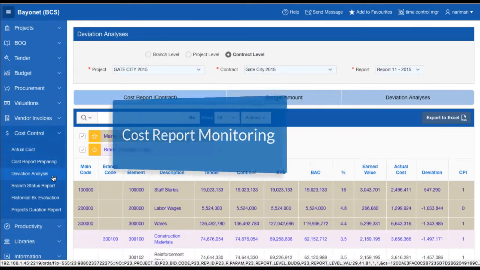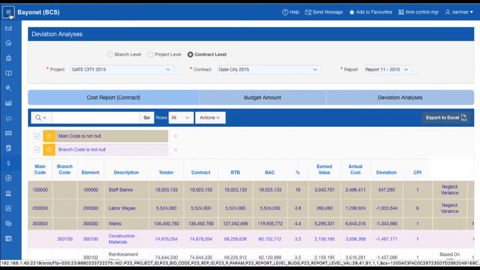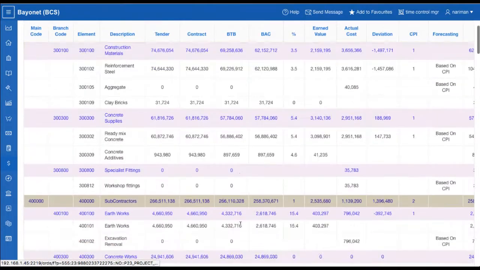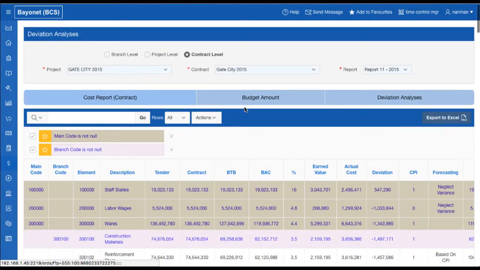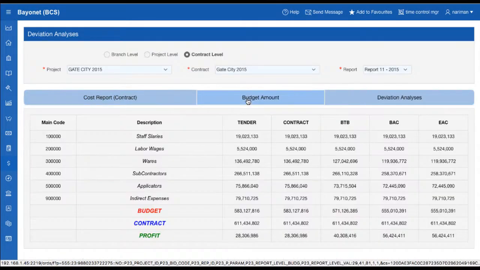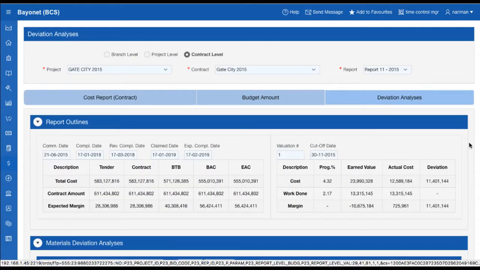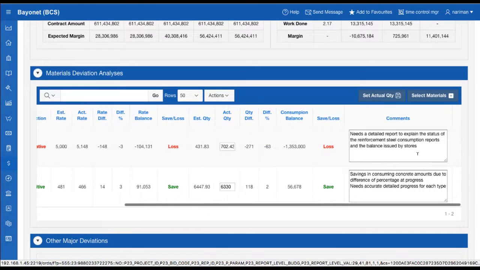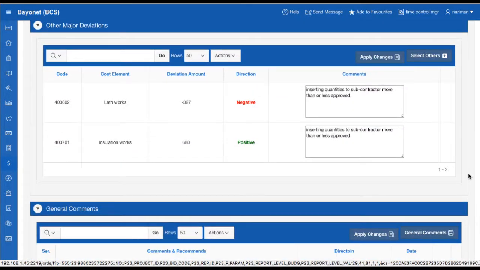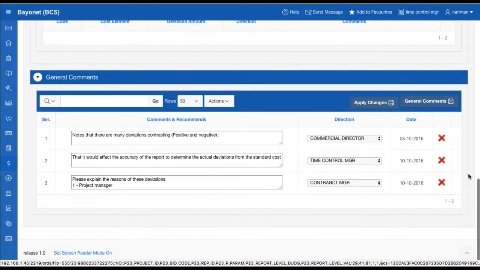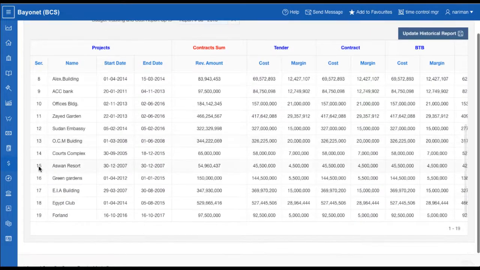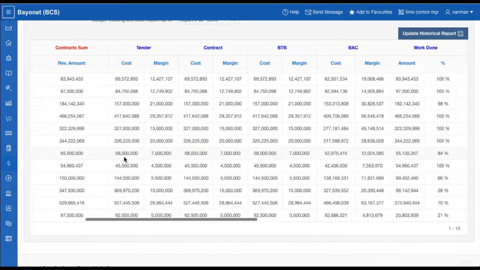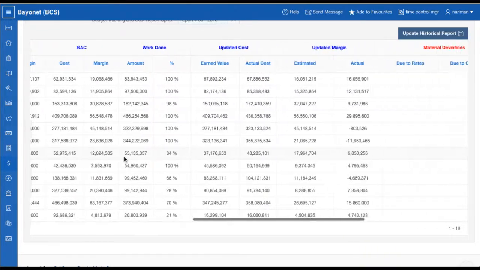Cost report monitoring and deviation analysis. Branch status report, showing the status of all projects, comparing cost and margin in tenders, contract, budget to build and as built.